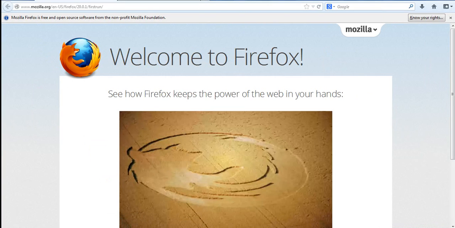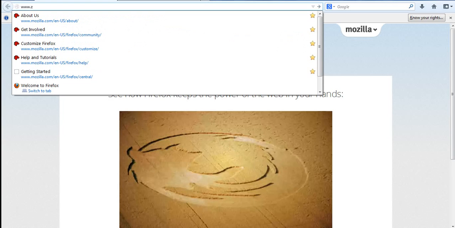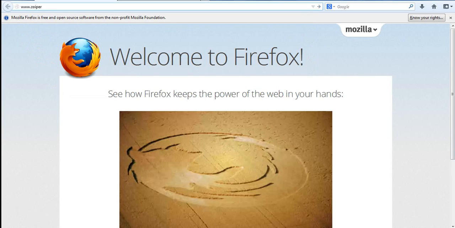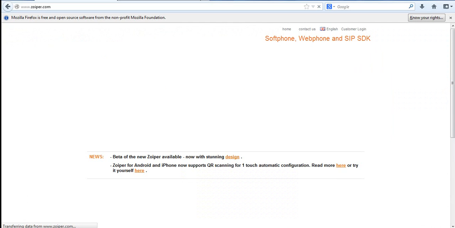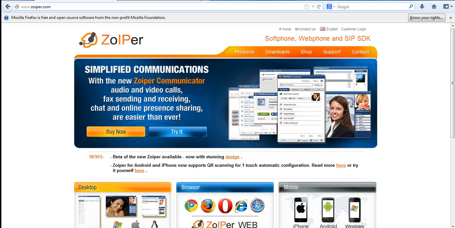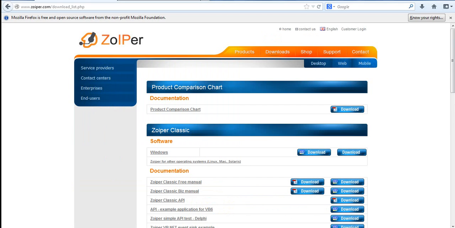So now we are going to download Zoiper. Go to your URL, www.zoiper.com. You'll have two options. You can download Zoiper. Go to downloads right here. If you're on a PC, Windows right here, go over to the right and click download.